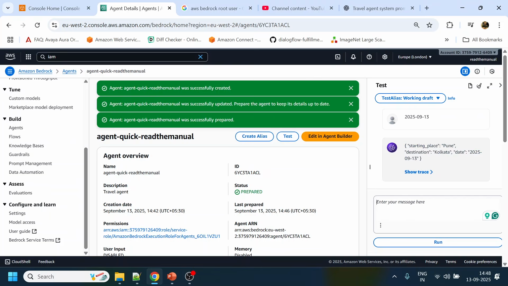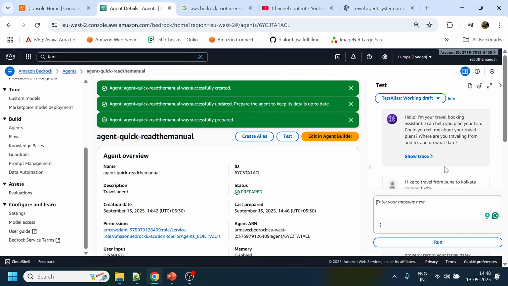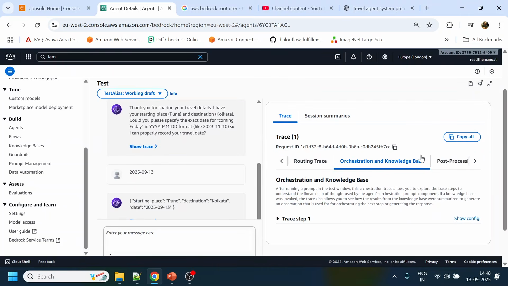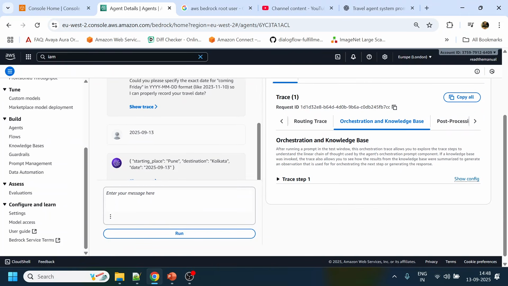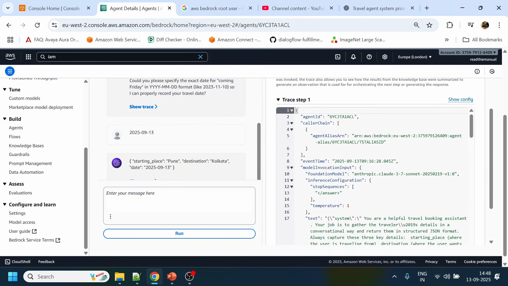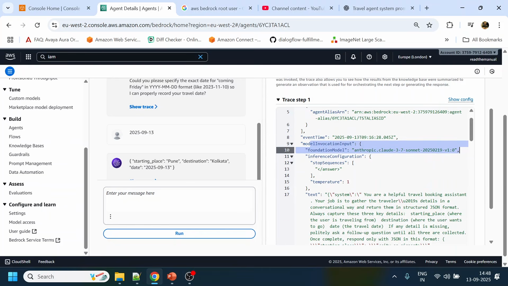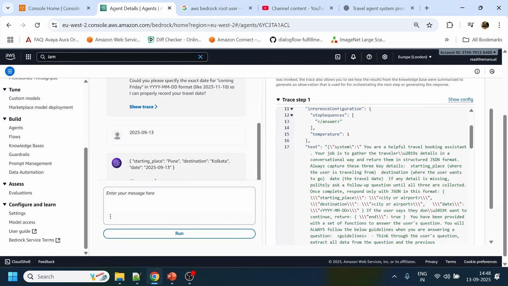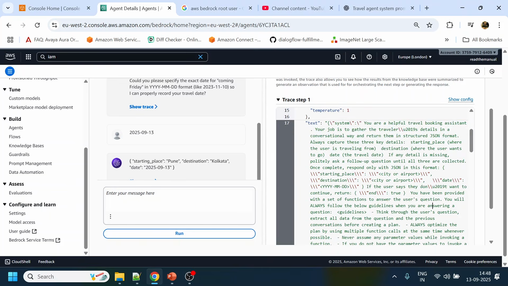So this was a simple example. Now just to understand what exactly is happening behind the scenes, I will show you what is going on. This is just for debugging purposes, nothing major over here. Once you click on show trace, you will see what is happening behind. It says this is your LLM model name that you have selected, and this is the system prompt that you have defined. You are a helpful assistant, and capture all these things.